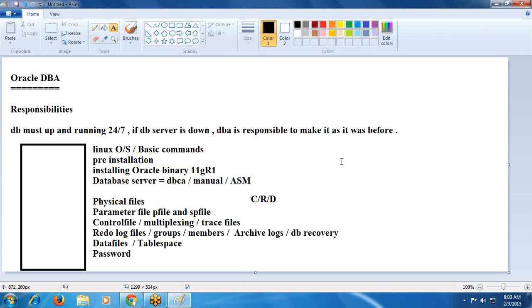So the same thing which is in 10g, 11g, 12g, the physical files remain the same. Only the Oracle software is going to be changed. The physical file structure, configuration, maintenance, everything is the same. So the parameter file contains some parameter values to start the Oracle engine.